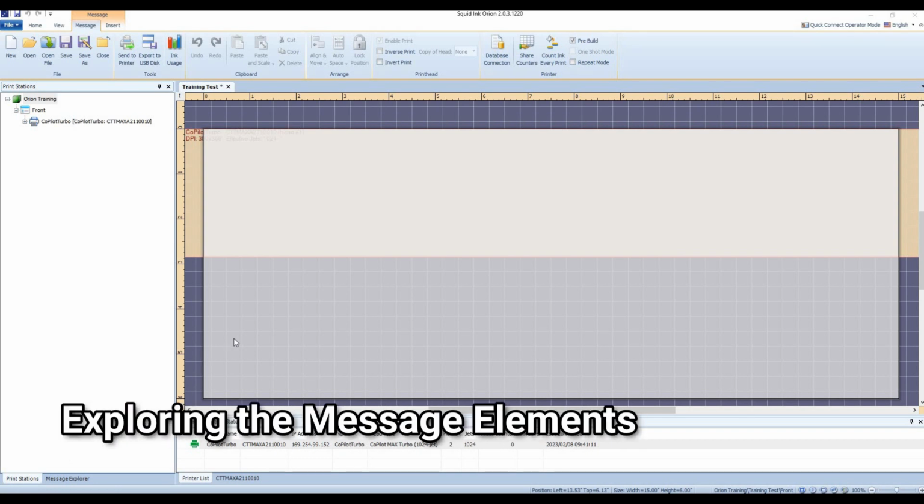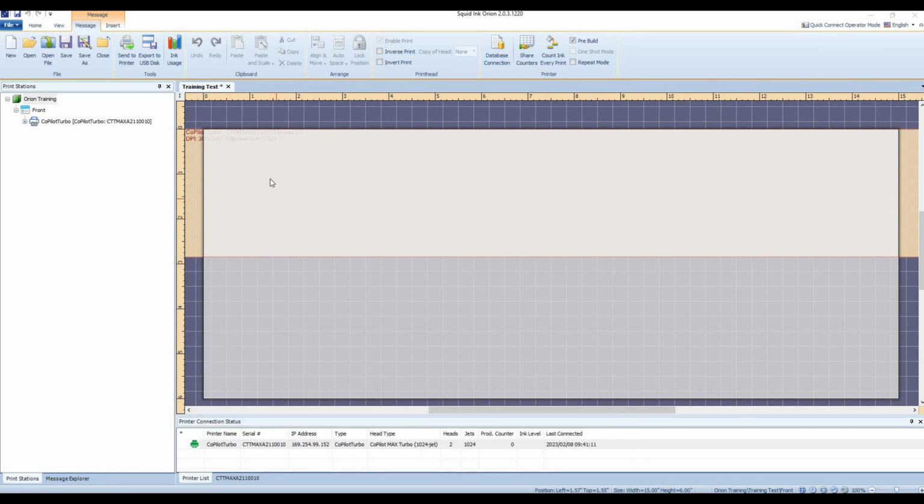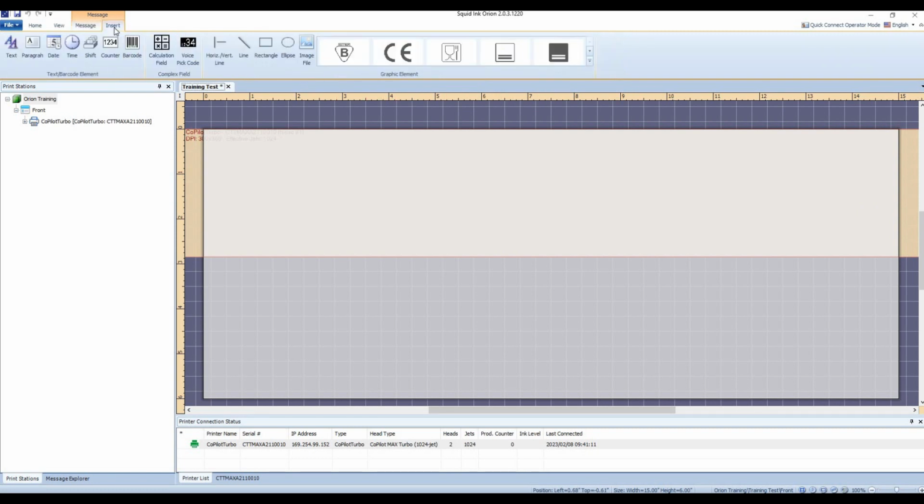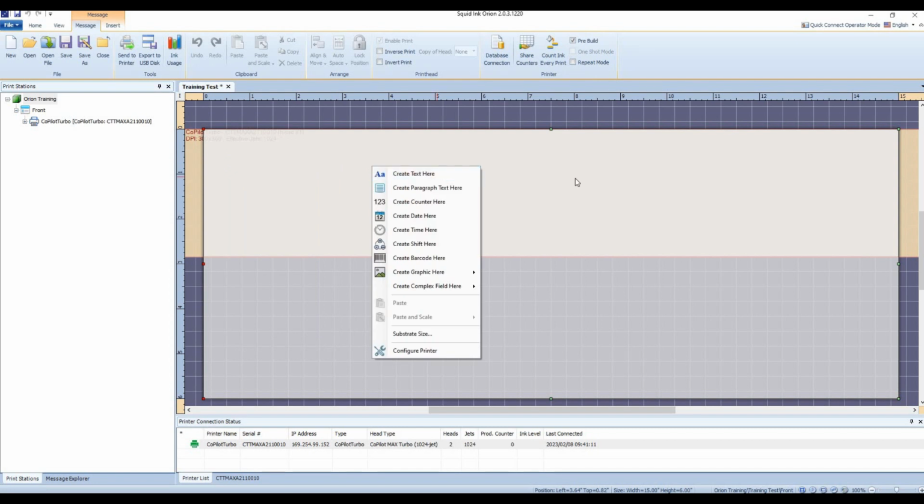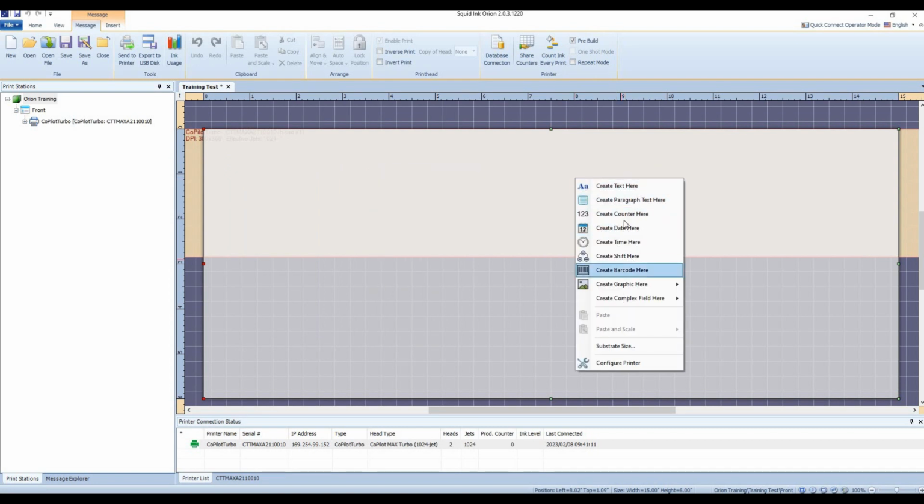Okay, so let's go ahead and explore the various message elements we can use. Now there are a few ways of adding a message element to your substrate here. One is we can go up to the top and hit Insert and select one of our options, which we can see right now. We have text, paragraph, date, time, shift, counter, barcode, these calculation fields, voice pick, and then we go down to image files. We can either select one of these, or we can right-click anywhere on our substrate here, and it'll drop down a box that lets us create one of these elements right there on the spot.